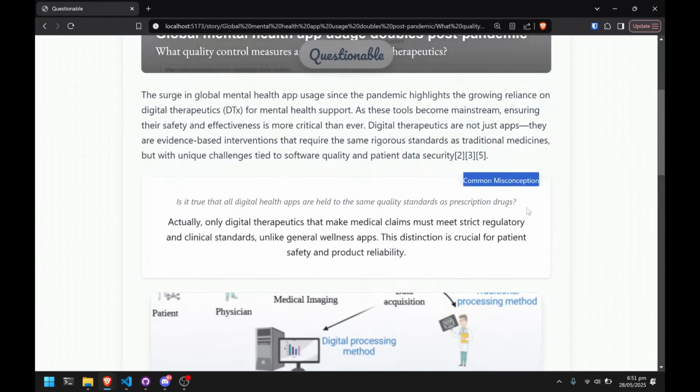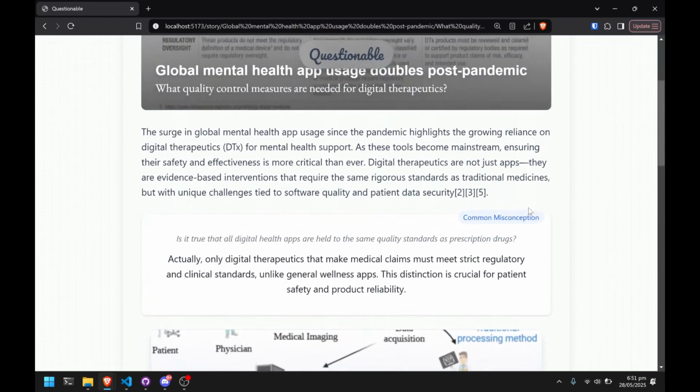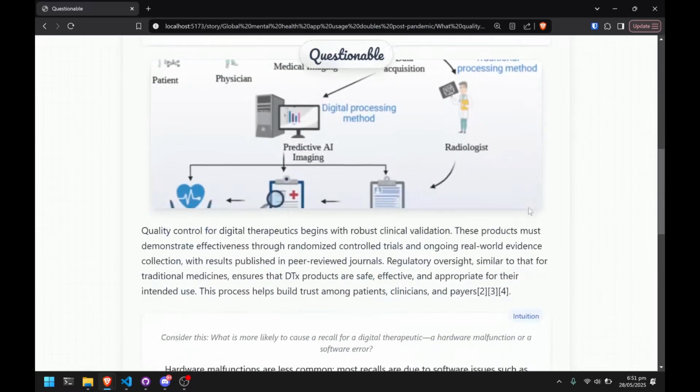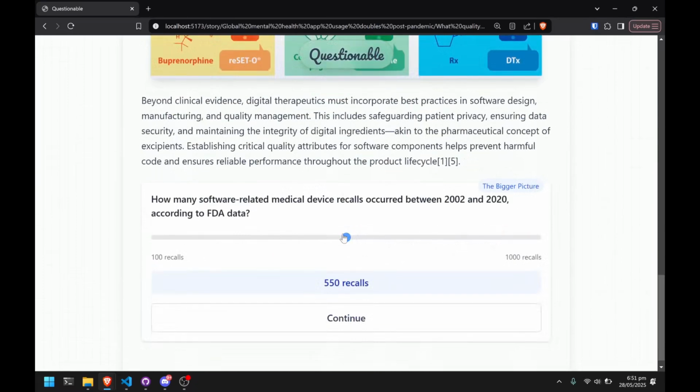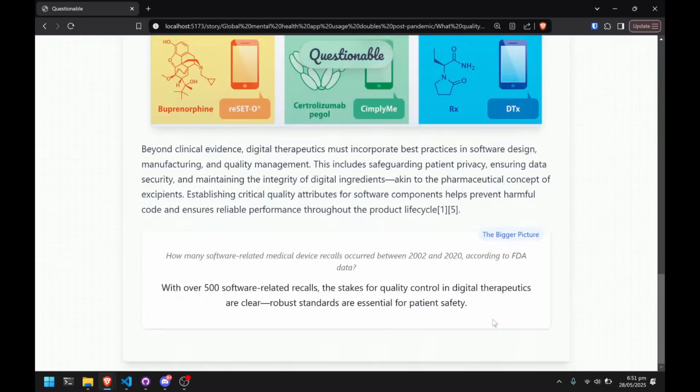This one was talking about common misconceptions, and I encourage you to pause and read these. And this type of widget tries to gauge what's going on, gives you a sense of scale.